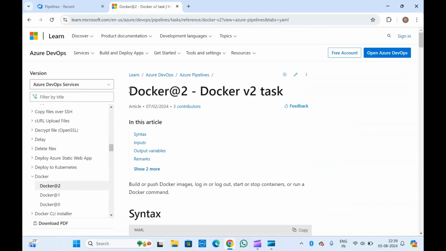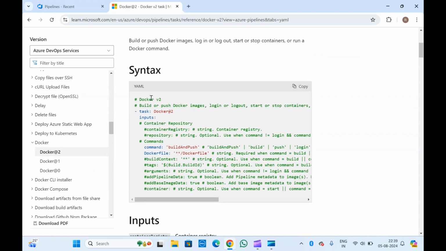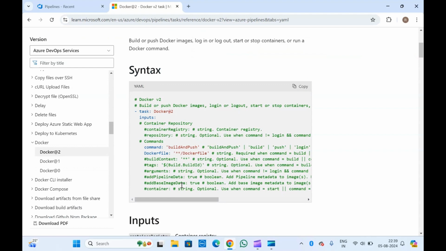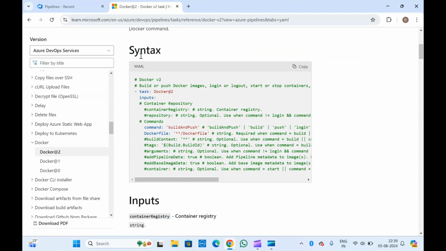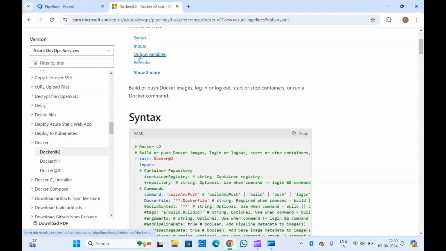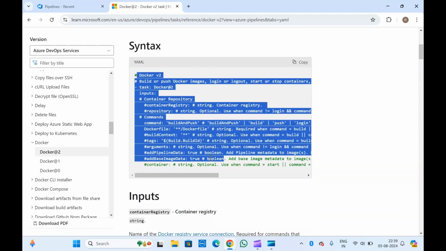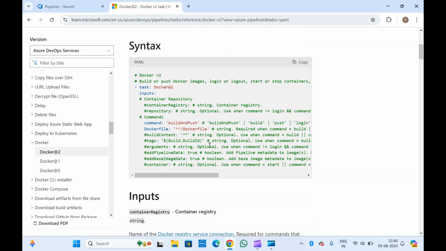We'll use this task, Docker version 2, in our Azure pipeline and we'll run all the tasks to do everything from Azure pipelines. If you see here the details about this task, this is how we write the syntax of this task in Azure pipeline. This is the task and here you will have to provide all the inputs.